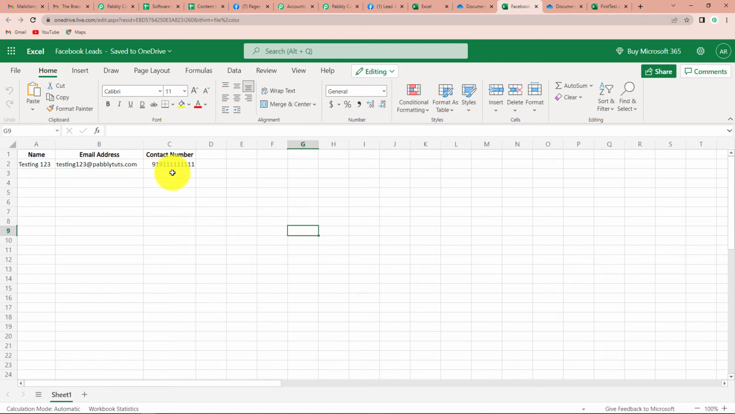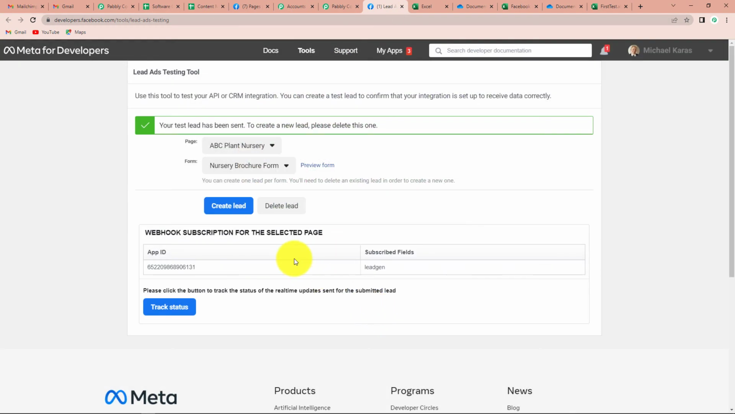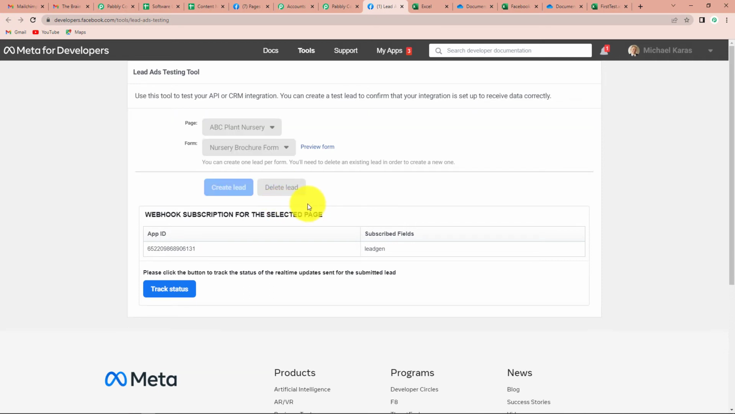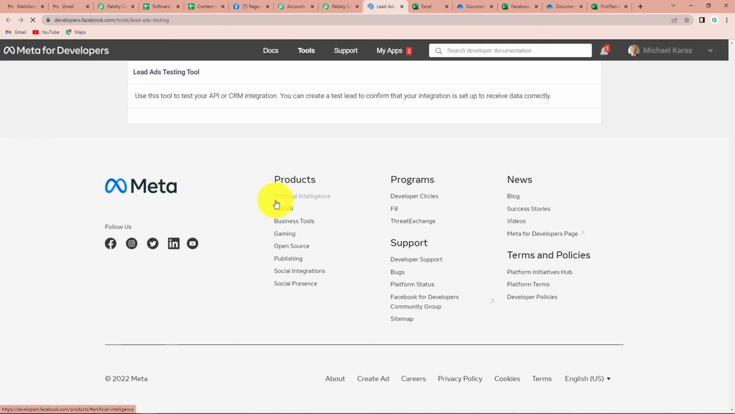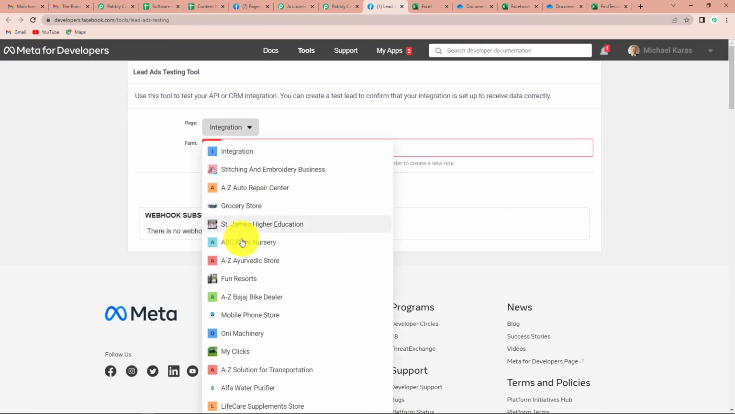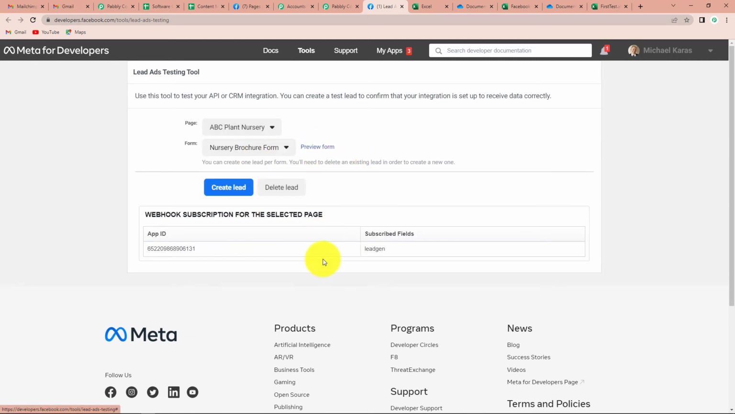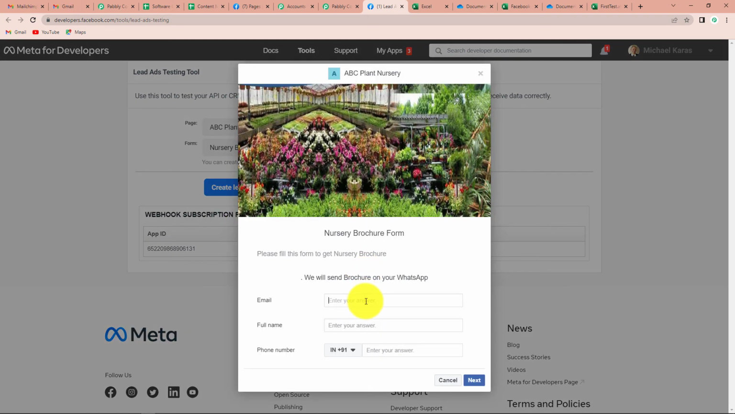Now what are we going to do? We are going to also check the same process in real time, because as of now when we have tested, it is successful. Now I'm again going to go to Facebook Lead Ads here and I'm again going to fill another form. Before that, remember to delete the lead. So once deleted, let's refresh the page once. And now I'm going to fill in the form, preview form. So here is our form. Let's fill in the details.